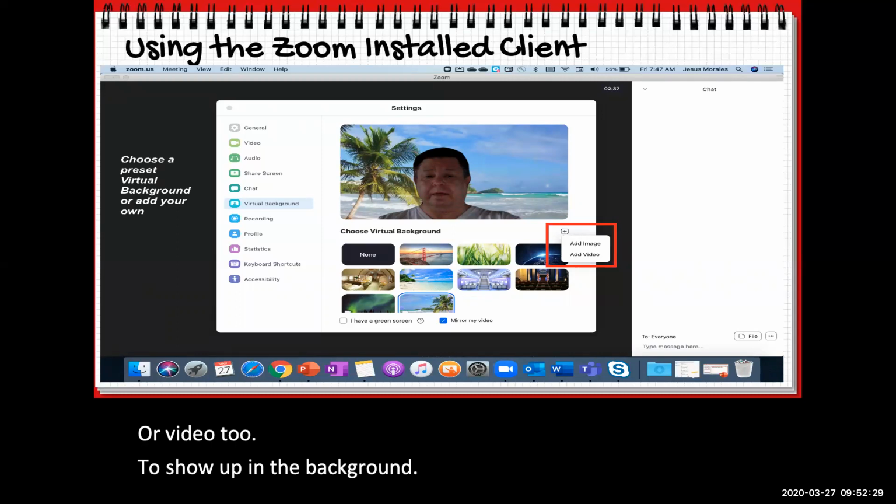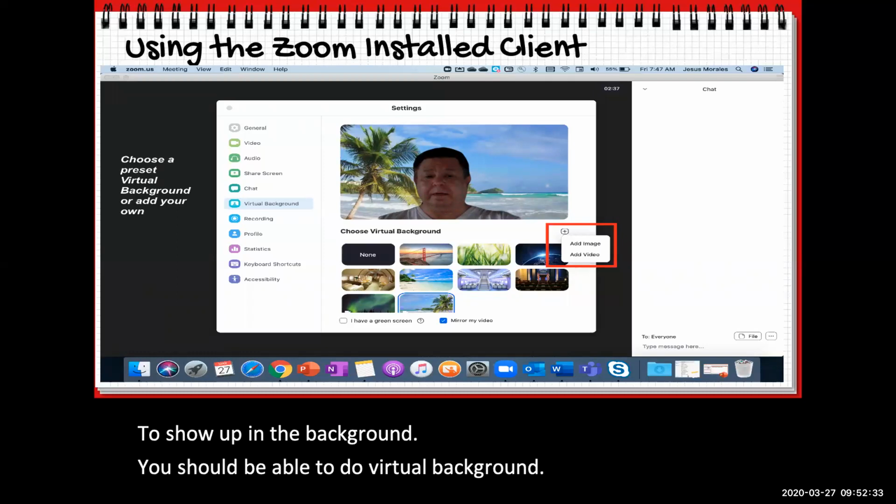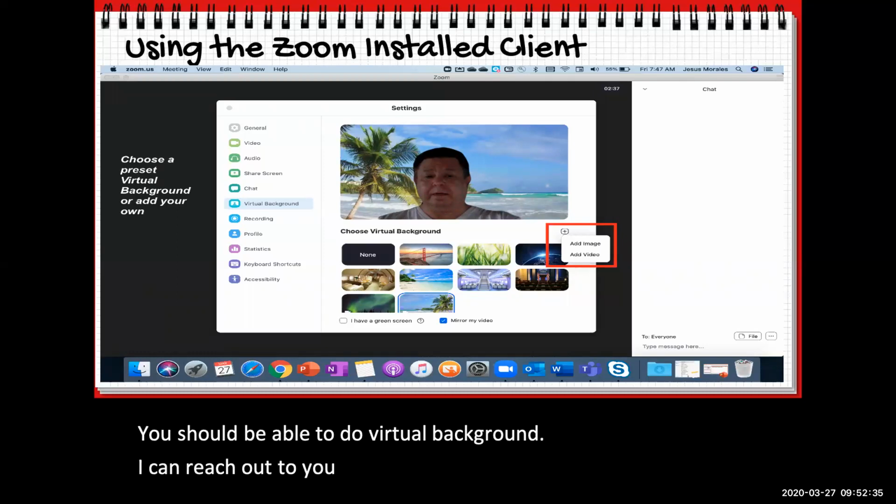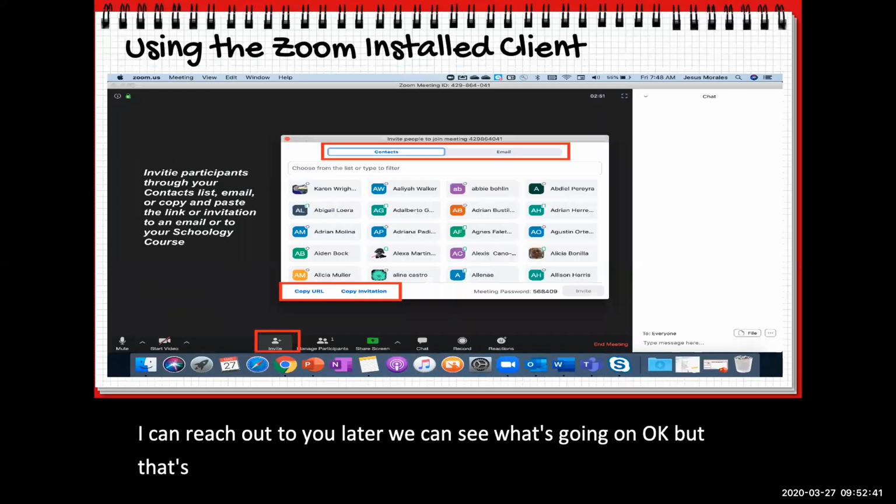You should be able to do virtual background. I can reach out to you later. We can see what's going on, okay? But that's how you set up virtual background.